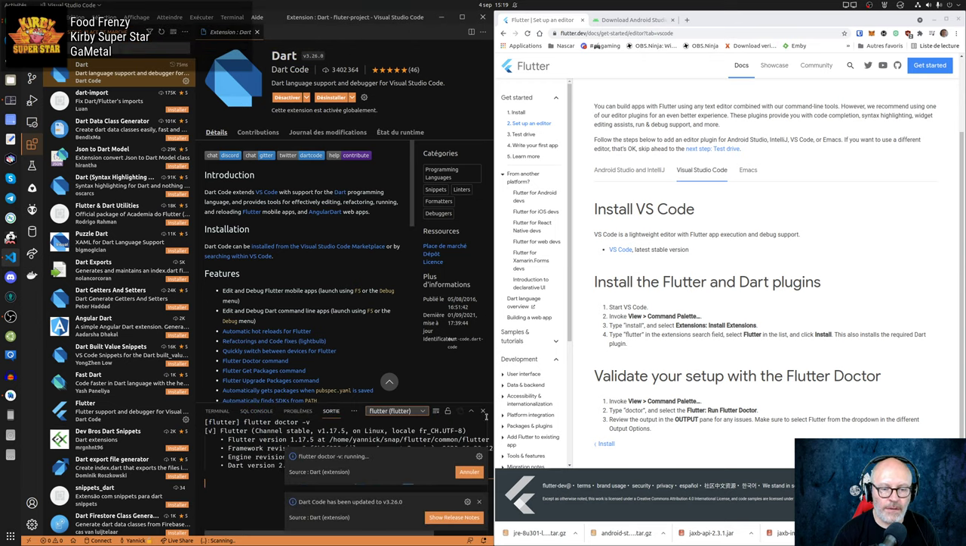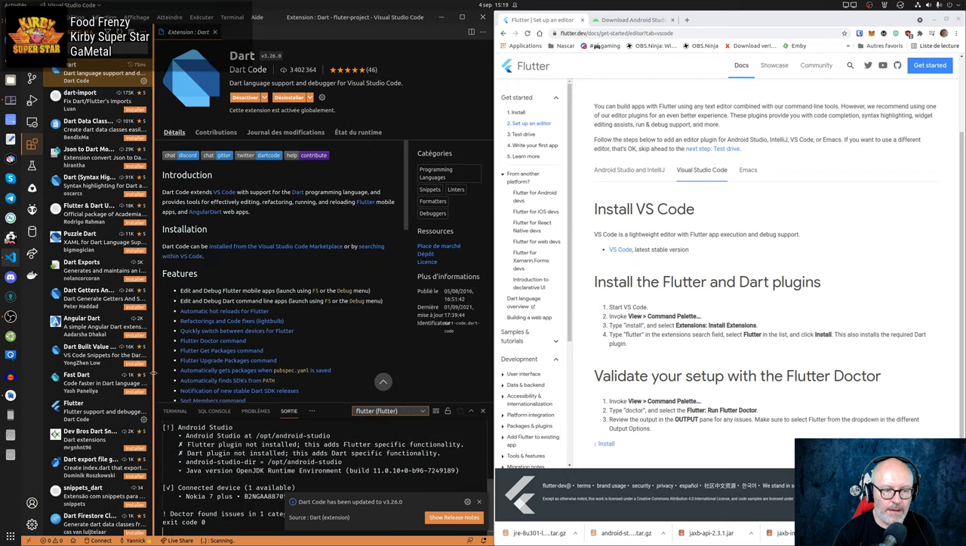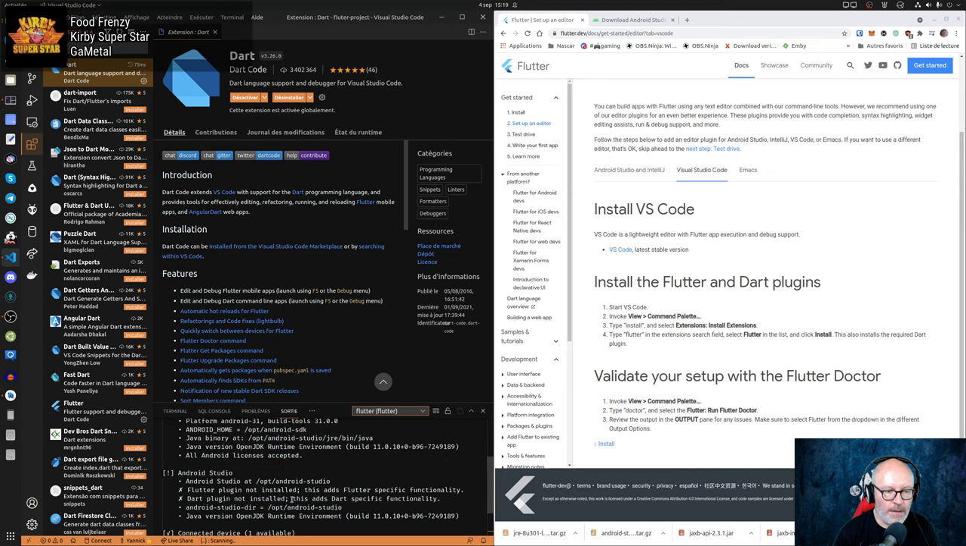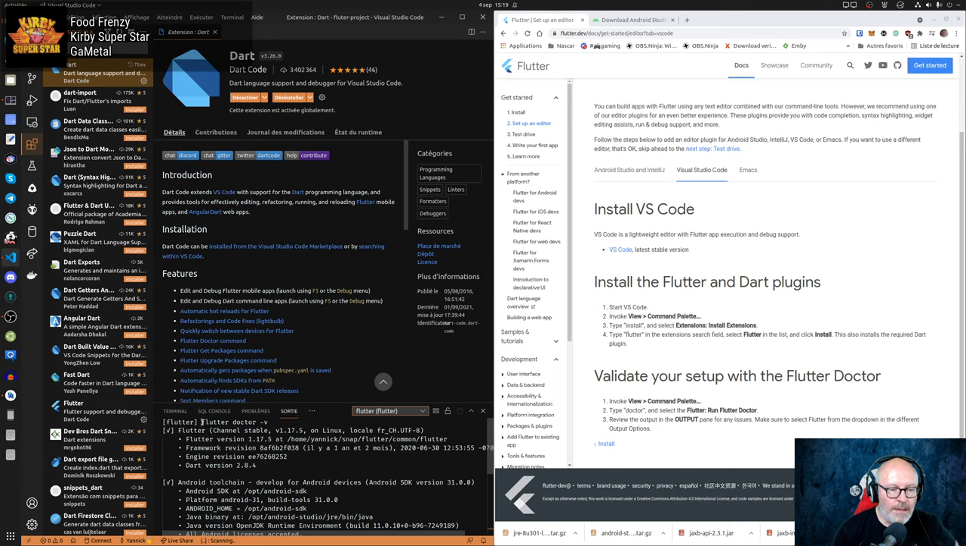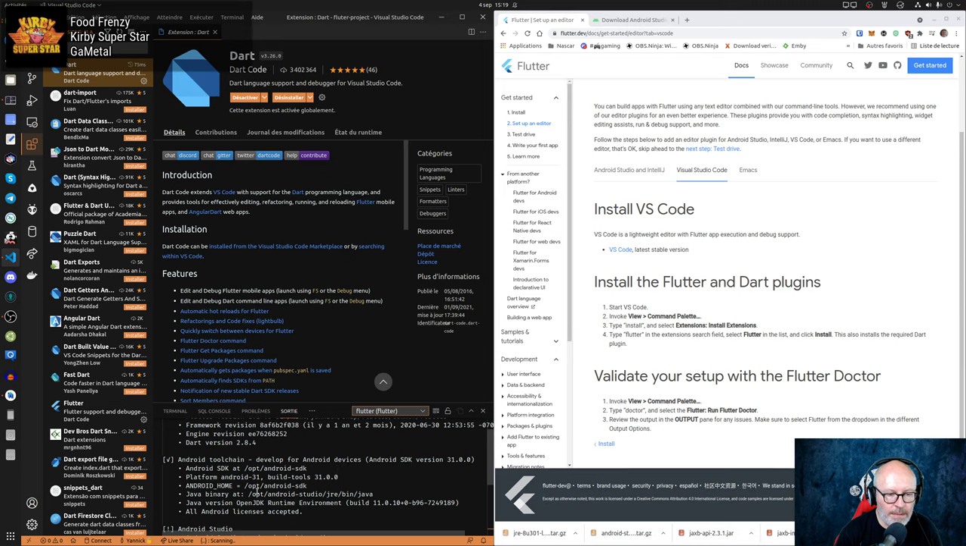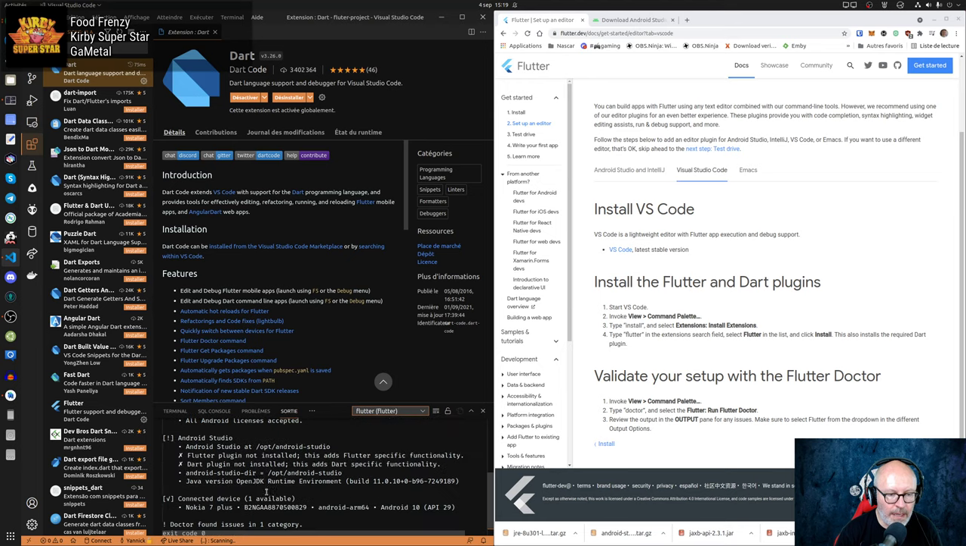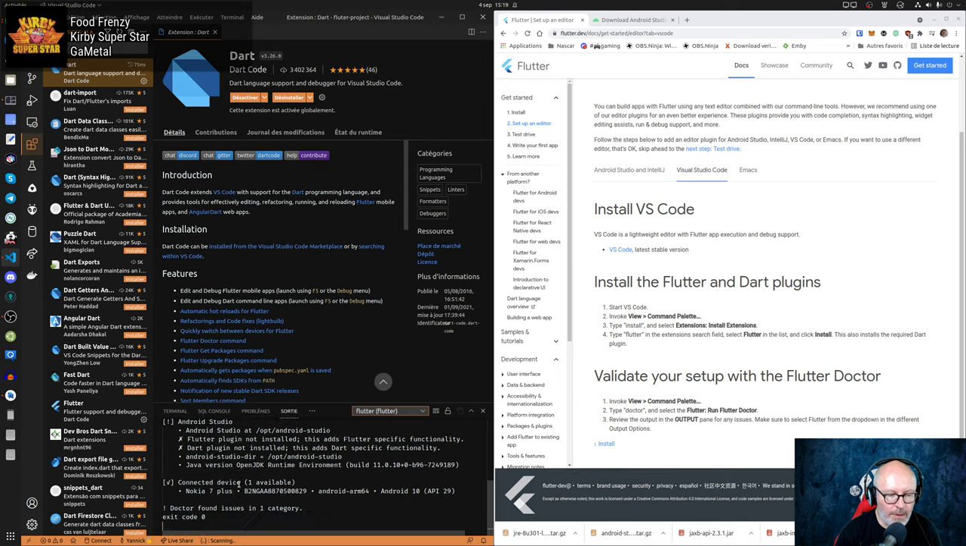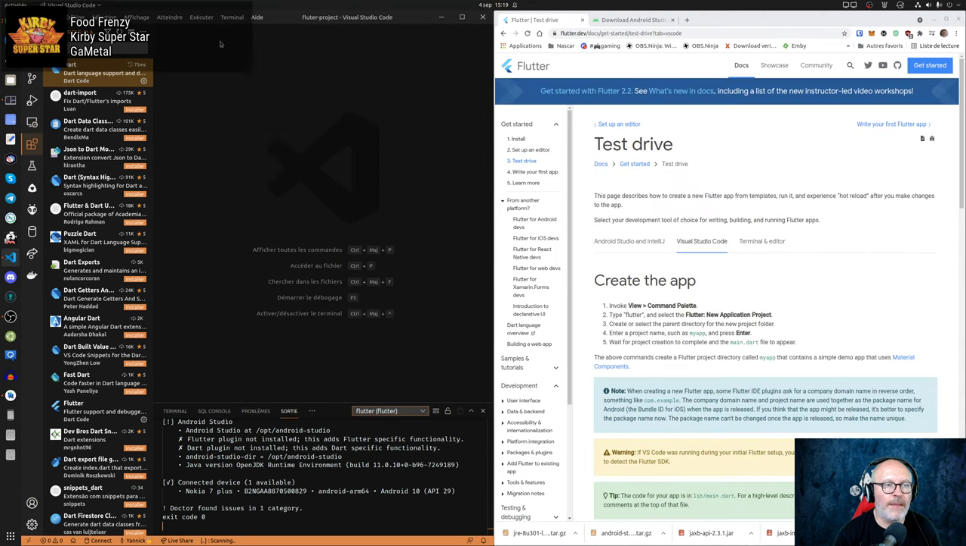And then Flutter doctor is doing its thing here. That code has been updated. Yes, okay. I don't want to read his notes. And now it says Flutter channel, okay. Android toolchain, develop for Android devices, okay. All Android licenses accepted, okay. It didn't find the Flutter and Dart plugins, we know that. Connected Nokia 7, okay. Everything is okay. Next, let's take that for a test drive.